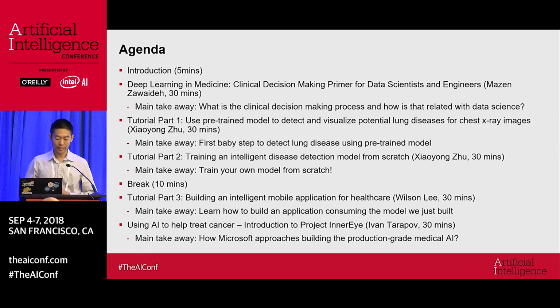And finally, because this is more for all the tutorials, this is still sort of like a prototype. And finally, we will have a very serious production-ready AI on medical images presentation by Ivan from Microsoft, from the InnerEye team.